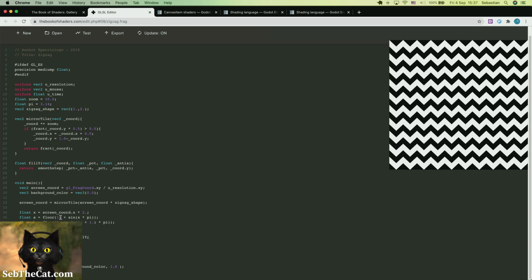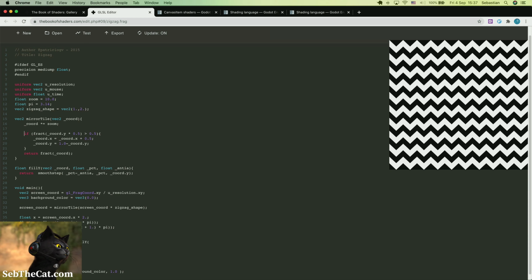So I don't quite understand why this is happening. Let's figure out what's happening in the mirror tile. So we grab the coordinate and we apply a zoom. Yep, that's fine. Then we say if the coordinate times a half, okay.